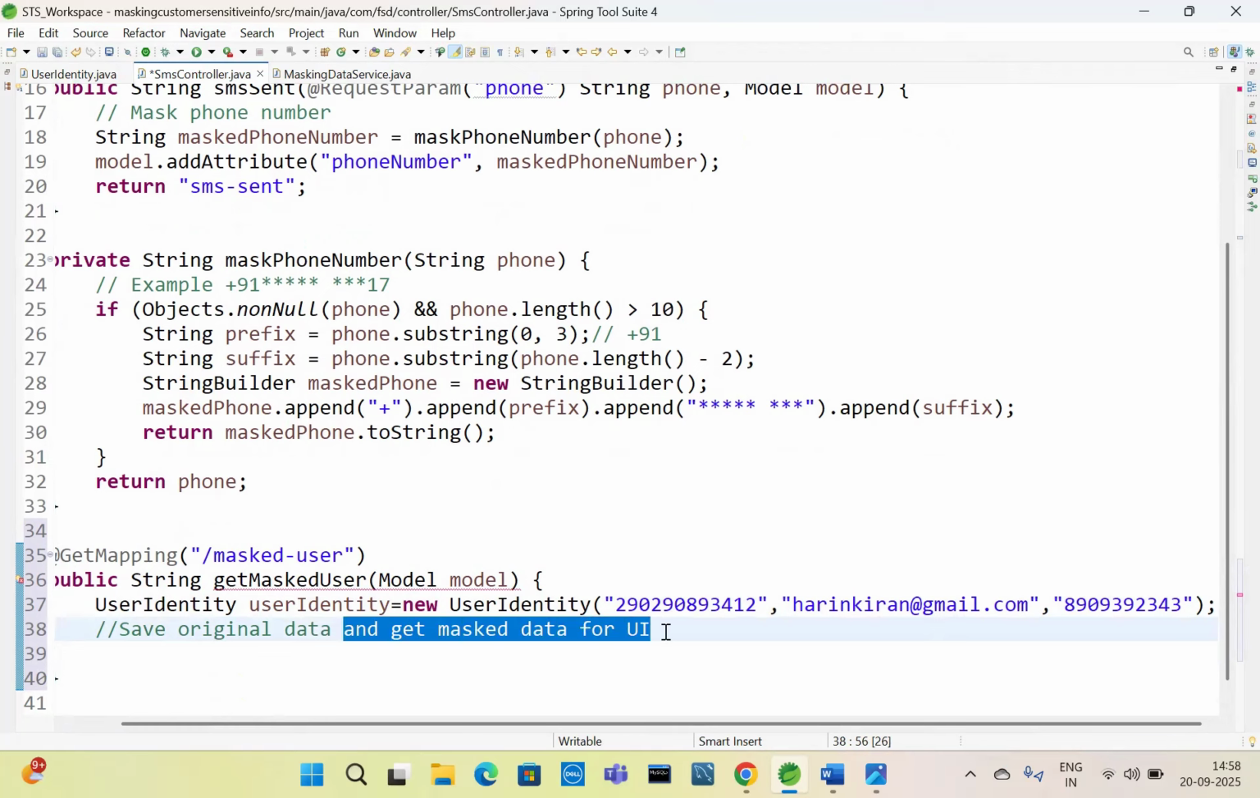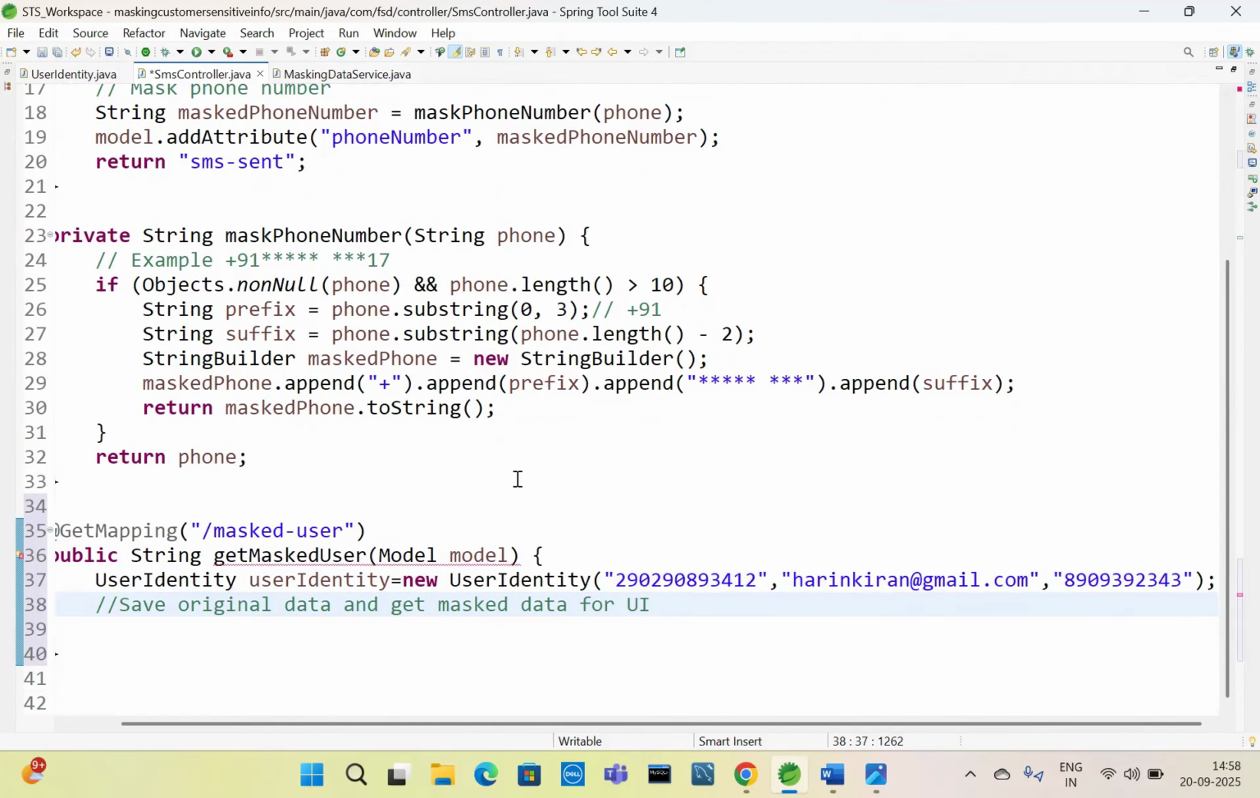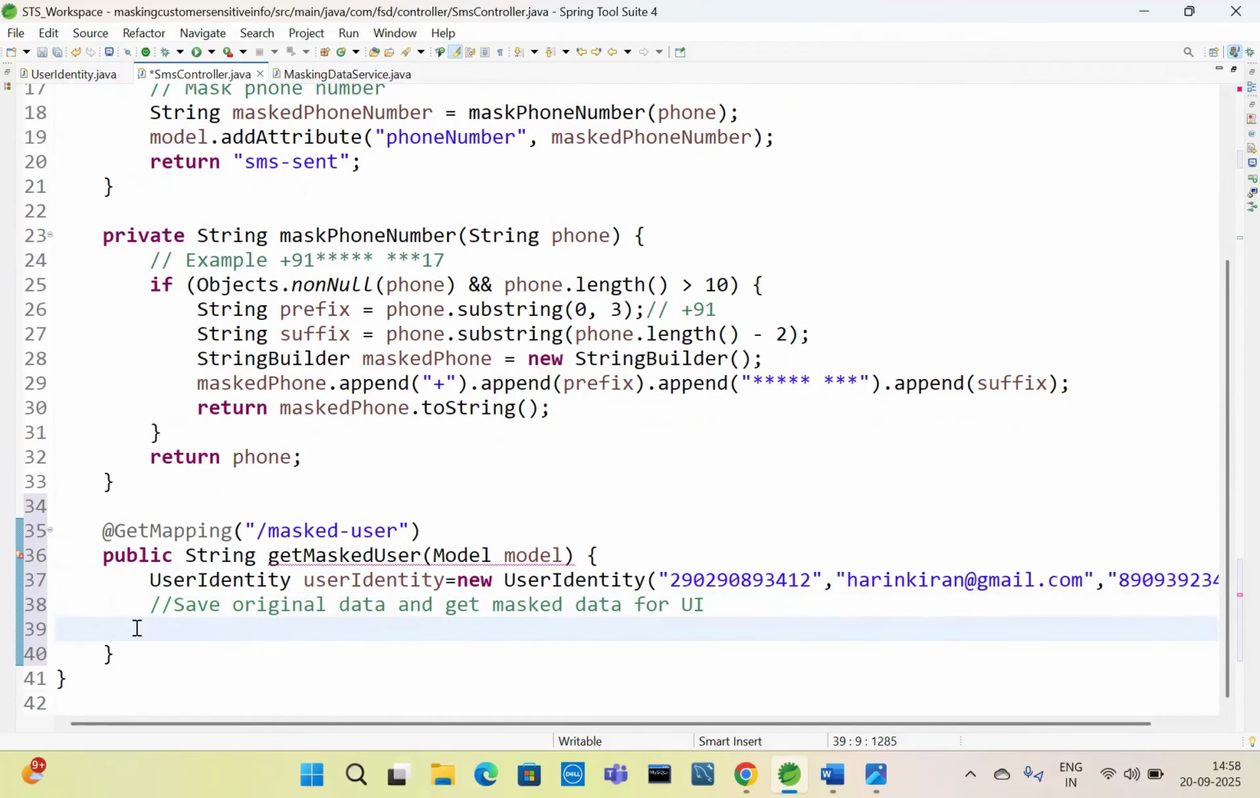So we are working now up to this save original data. Then I will show get masked data for UI, which we need to do. First I will show the original data. It will render the original data to the UI in the Thymeleaf page. After that, I will fix this issue. It is an issue, right? Original data will appear rather than masked data. I will show it and after that fix it.